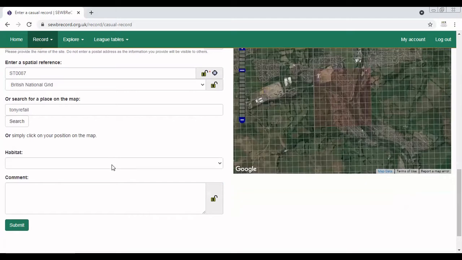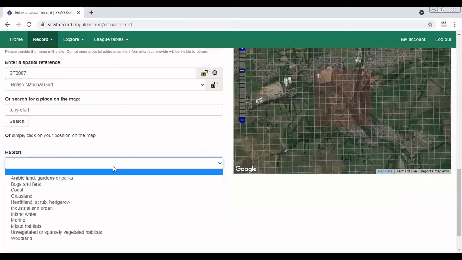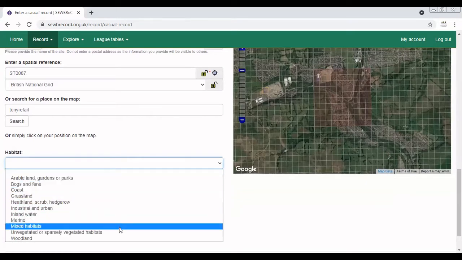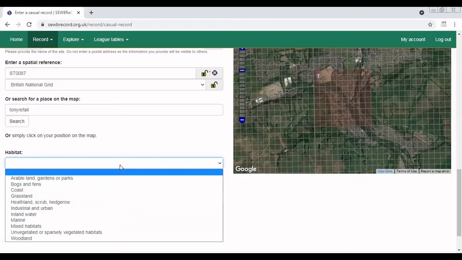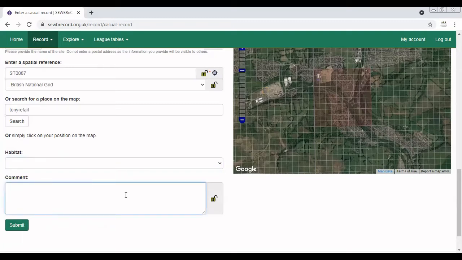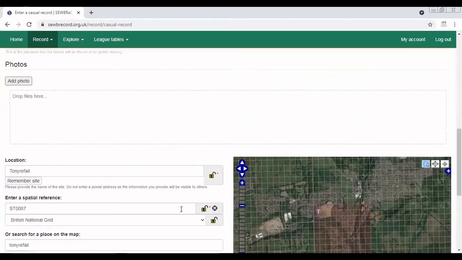The last two optional pieces of information are habitat. We don't really use this information at SEWBREC, but it can be useful for others. So fill it in if you feel inclined. It's very optional. And then you can fill in a comment. So say you'd seen breeding behavior, or robins were particularly feeding on your feeders, or you'd found a moth in a trap that you'd set yourself. Anything like that you would fill in the comment section. And then you hit submit and the record will go off to our database.